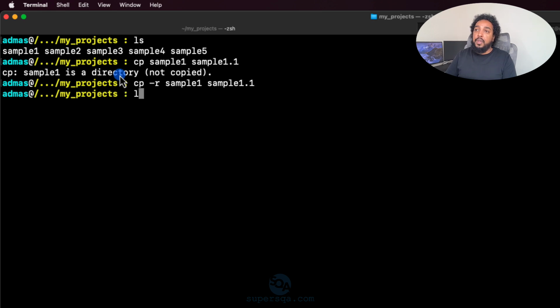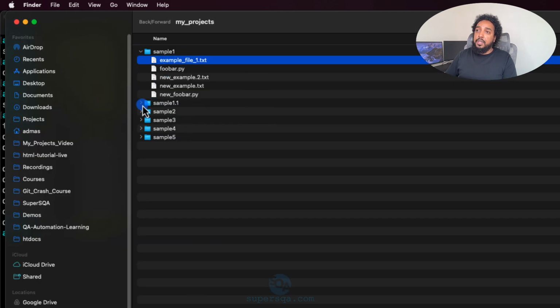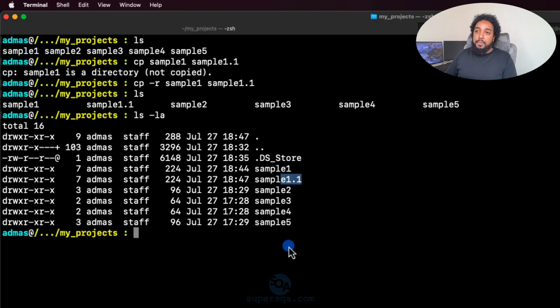There you go. If I do ls or ls -la, you can see sample one and sample 1.1 both exist. We're going to go here just to make it easy to see. You can see the copy has everything in it. It didn't just copy the folder. It also copied the entire content of it. Okay. So that's pretty much what you do.